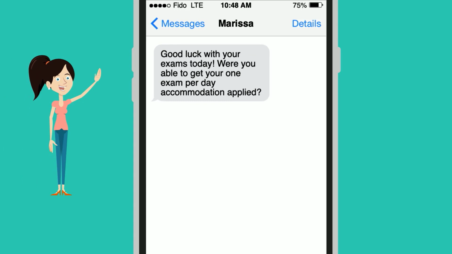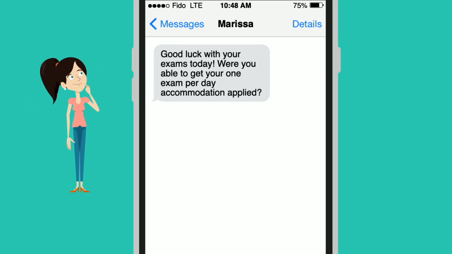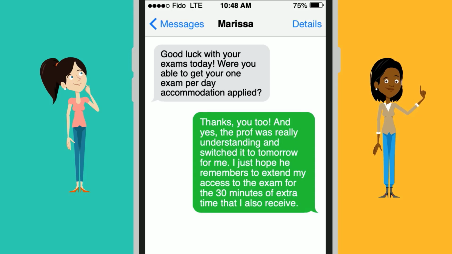Good luck with your exams today. Were you able to get your one exam per day accommodation applied? Thanks, you too. And yes, the prof was really understanding and switched it to tomorrow for me. I just hope he remembers to extend my access to the exam for the 30 minutes of extra time that I also receive.